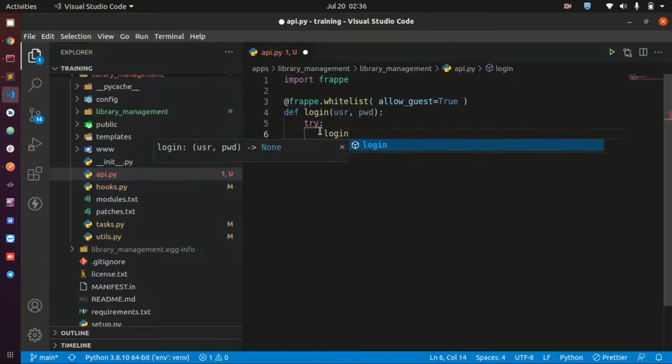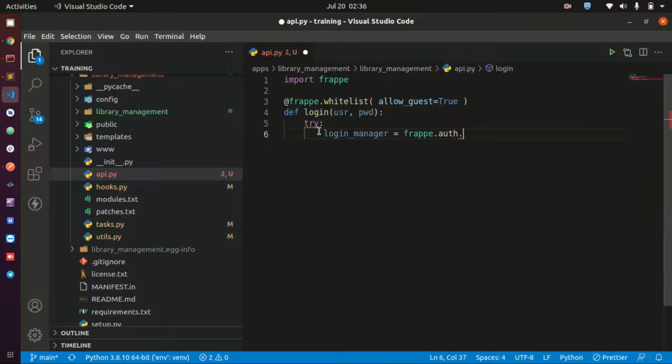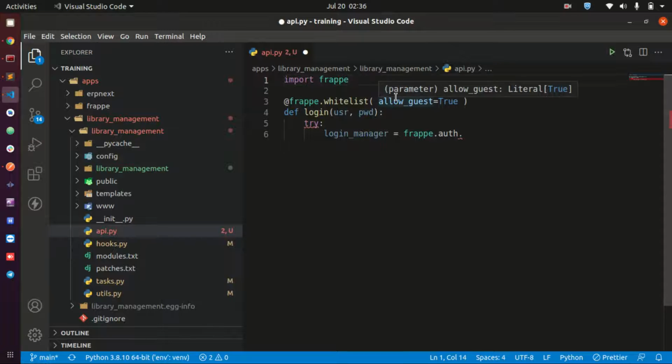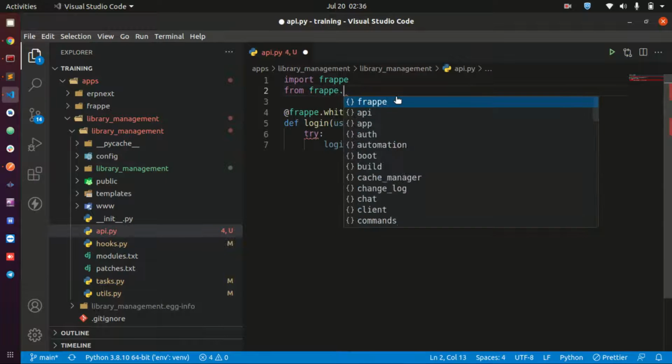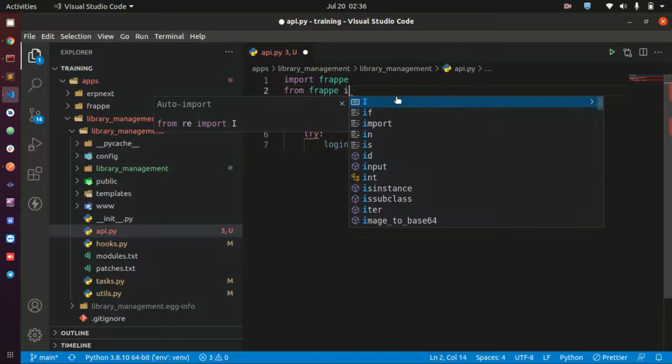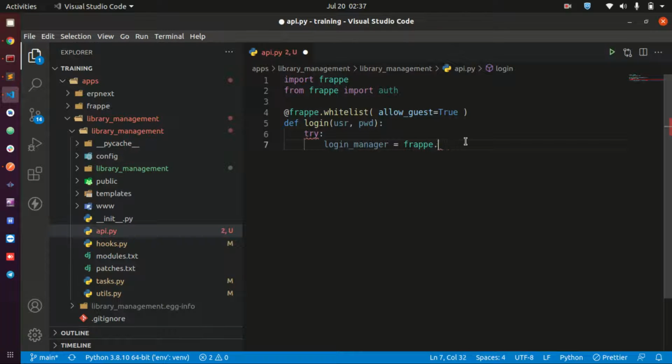So we can do login manager, and by the way, we are going to be using the login manager that is built by Frappe. So we are going to be doing frappe.auth, and you may need to import this one here. So we are going to say, remember this is Python again, from frappe import auth. Okay, so here now we can say frappe.auth, still doesn't want to show me, but that is its problem. So we can move in and do LoginManager.